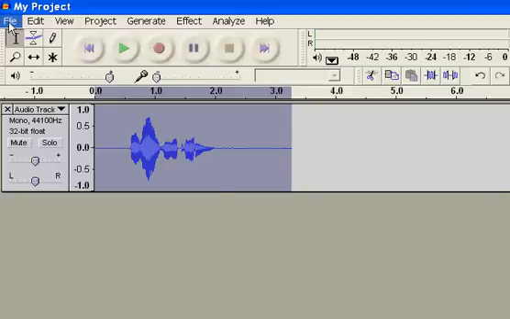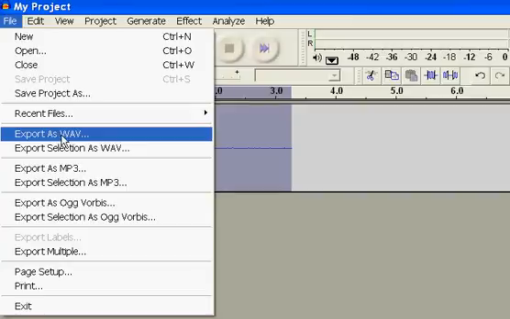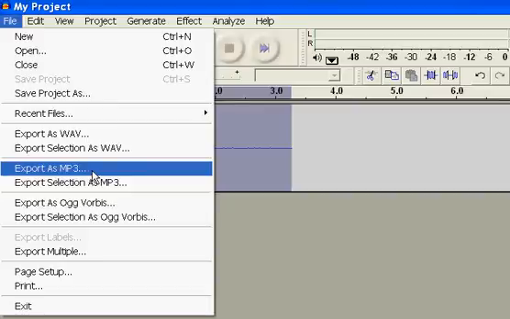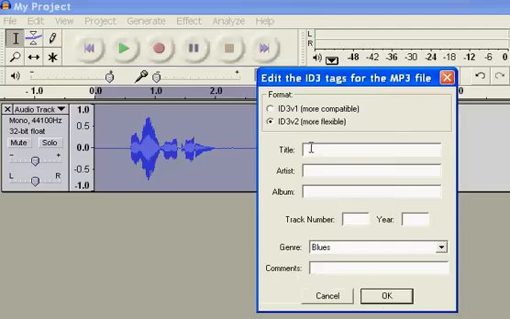Now to save as an audio file, you go to File, and we're given a number of export options. The most common ones that we'll be using are exporting as WAV and exporting as MP3. MP3 is a lower quality file, but you can put it on something like an MP3 player or an iPod. If you hit export as MP3, it's going to ask you what title to save it as, and it's also going to ask you some detailed information.